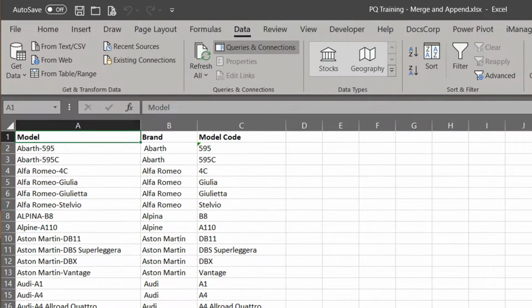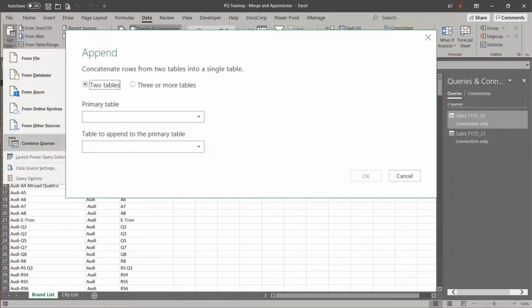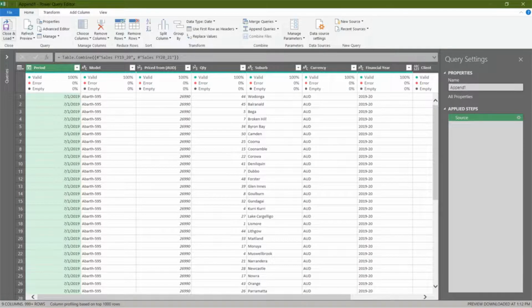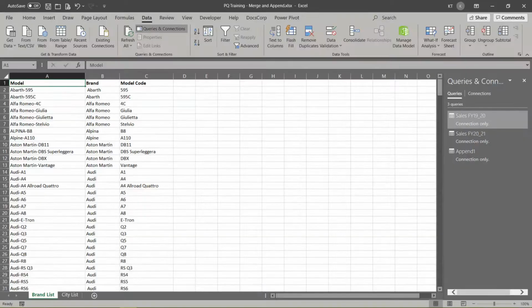Let's go to the top right corner and click on Get Data, Combine Query. Then select Append. From the pop-up, select FY 1920 for the first box, and FY 2021 for the second box. If you have more than two tables to append, switch to three or more tables. Click OK to continue. The two sales reports are now appended as a new query. Click on Close and Load, then Close and Load to. Let's load it into Excel as a connection only.